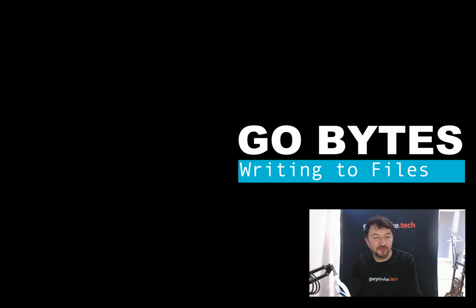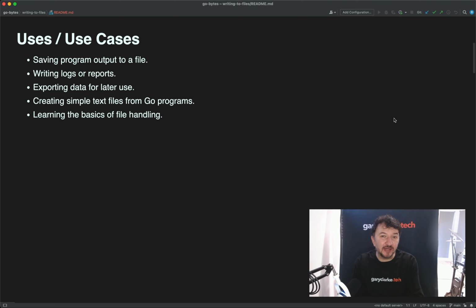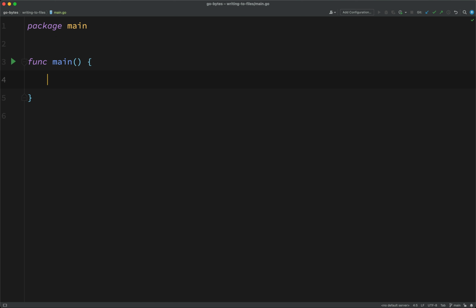Up until this point, we've done most of our writing to the terminal, but often you'll find in real programs that you'll need to write to files instead. And so in this one, we're going to have a look at the OS package and how we can create and write to files. Now, writing to a file will often include three steps: creating the file, writing to the file, and then closing the file. And so that's what we'll be looking at in this one.